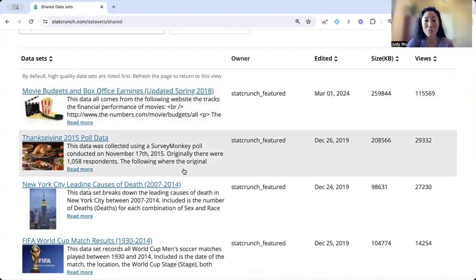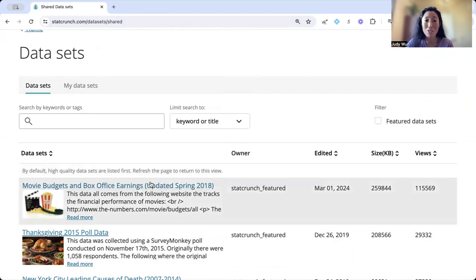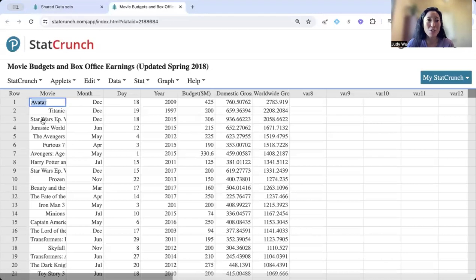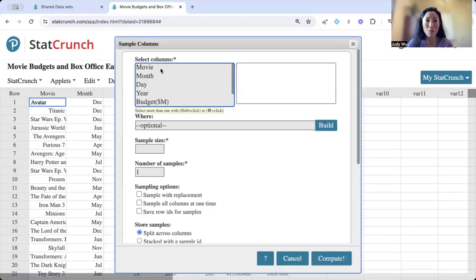I think it is good to look at all the different data sets that they have and truly find one that sparks some interest in you. So I'm going to just click the first one just because I'm making a short video. This shows movies, their release date, budget, domestic gross, and worldwide gross. On the second page, I ask you to go take some samples. So you're going to go to data, go to sample, and then click. Now, for whatever column you're interested in, let's say I'm interested in the budget.